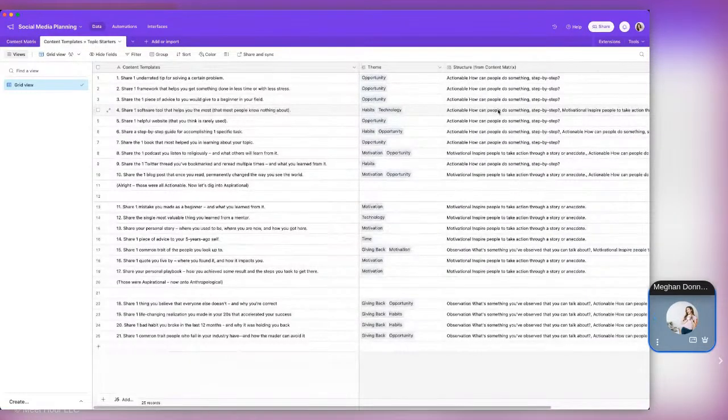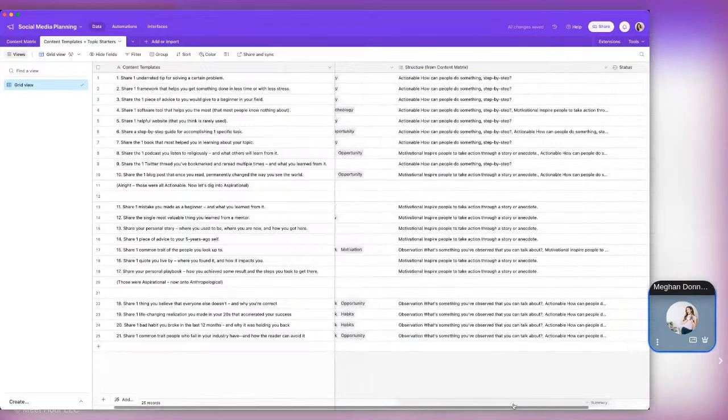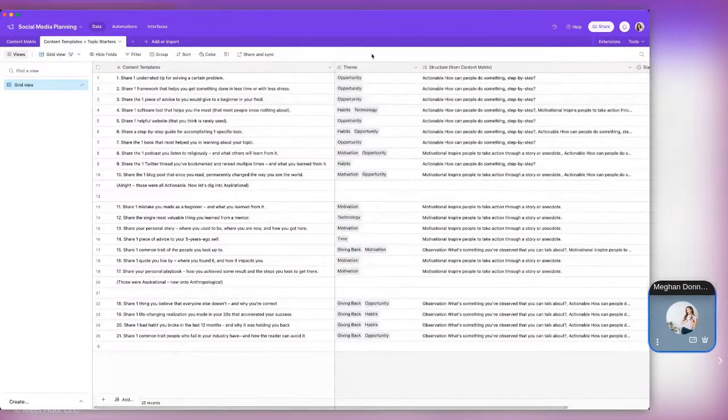So once you create your content matrix, you have it all set up, and you know what everything is. And I think when we recreate this, I'm going to give you one other step. I'm actually going to add in a day of the week here too, so that it's all here. So you're going to have your content template. It's going to tell you what the theme is that goes along with that template. It's going to tell you what the structure is, meaning how you're going to write from that content template, and then the day of the week.